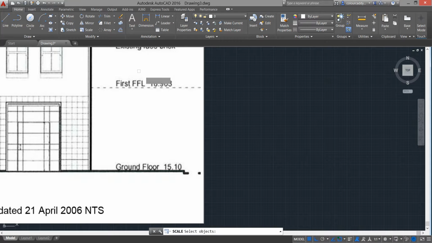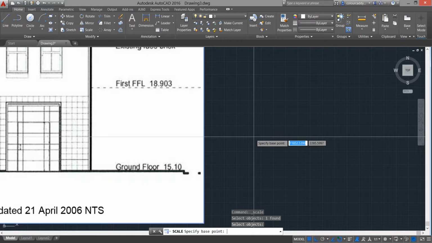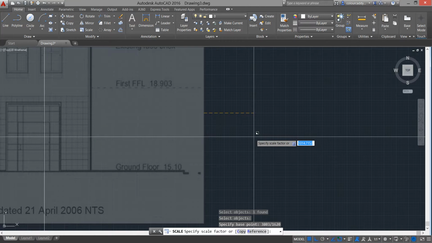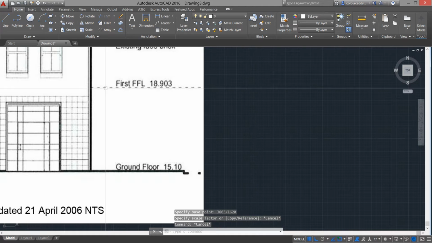I'm going to select the image just by clicking onto the edge there. You can see one found. Enter. And now type in my numbers. So it's the size you want it to be, 3803, over the size it is, which is again 1620. Sorry, making sure you do that for the scale factor, so I'll just do that one more time.